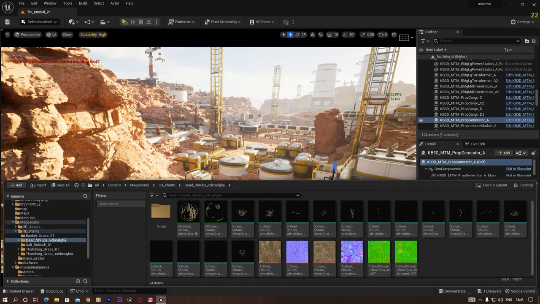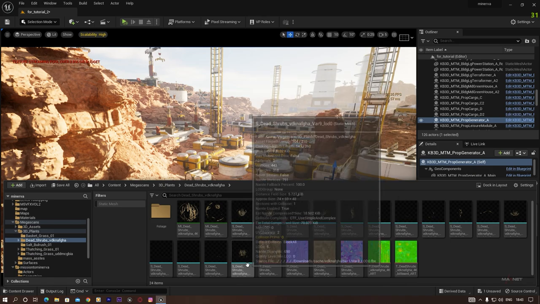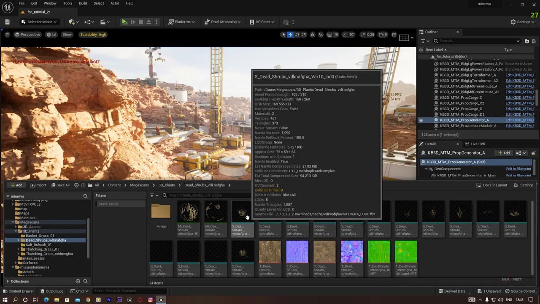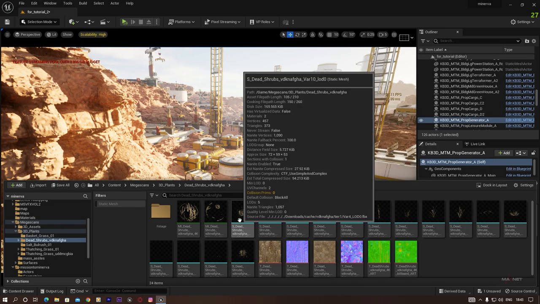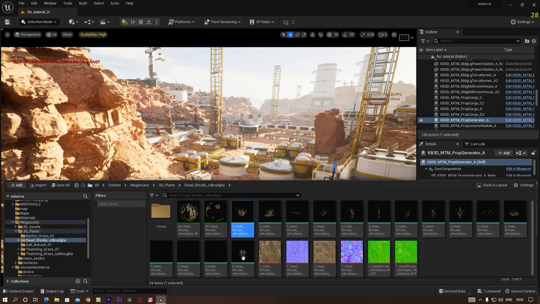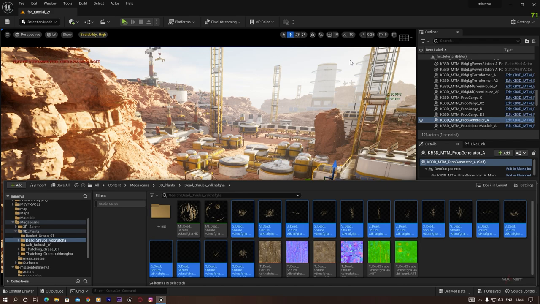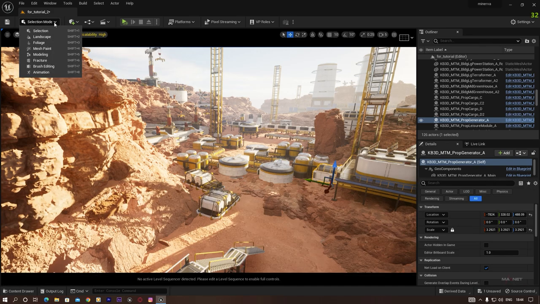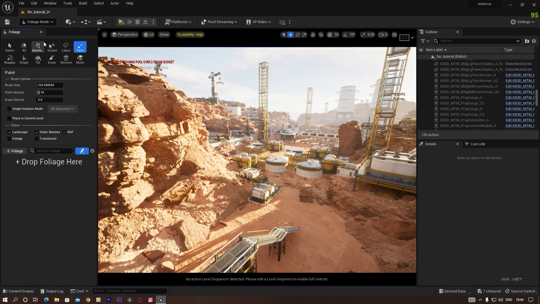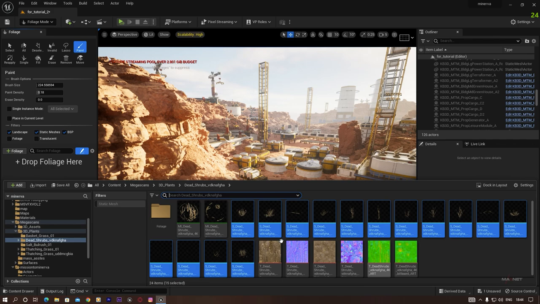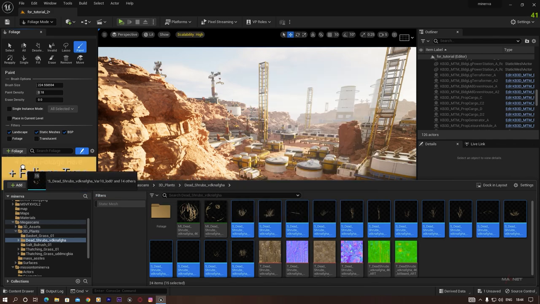So in 5.1 we can also change the vegetation to Nanite. In order to change them to Nanite, just select this one and the last one. So it will select all the plant models here, and then right click, go to Nanite and click on Enable Nanite for Selected. Then we go to the select mode option here and go to the Foliage option. Then we go to the content drawer, select all those foliage and just click and drag it to here.